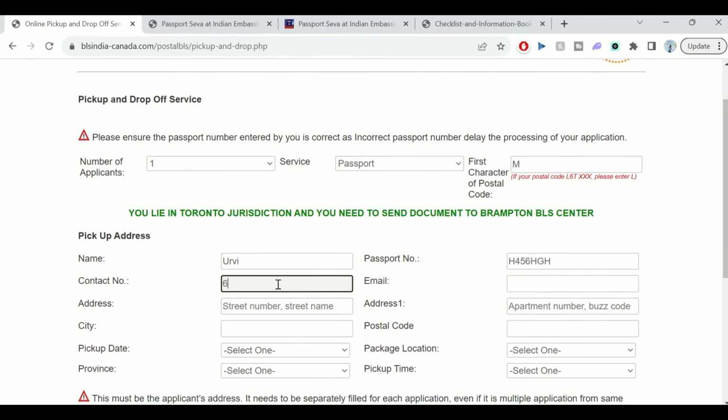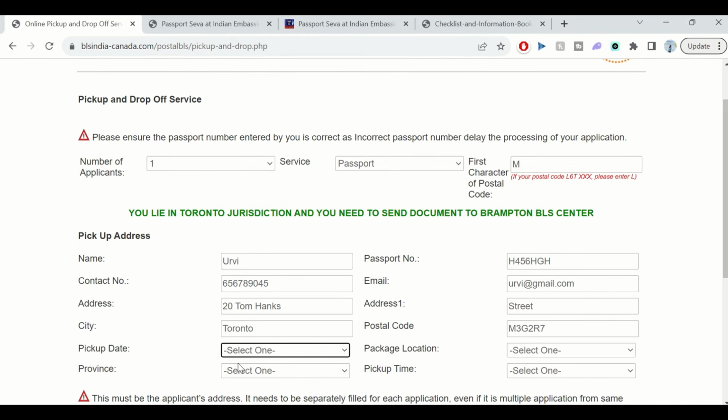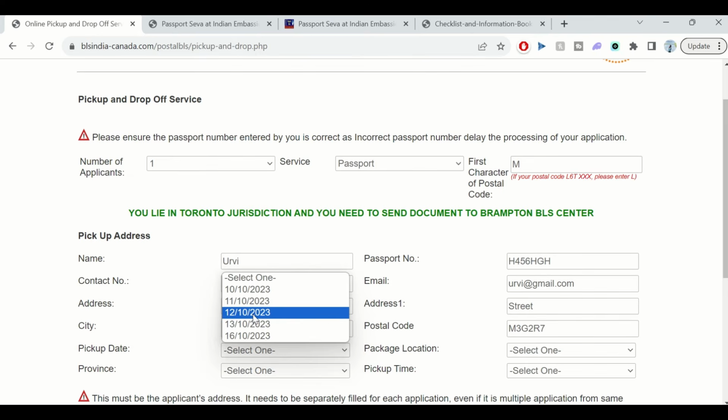you put your contact number, you put your email address, you put your home address, put your postal code, okay, you choose the date when you want the courier guy to pick up the information from your house.